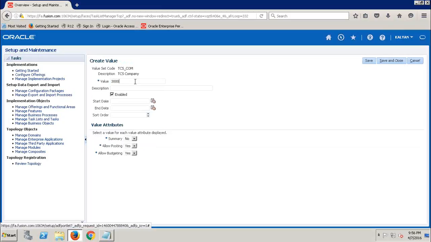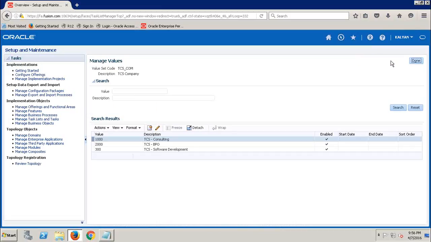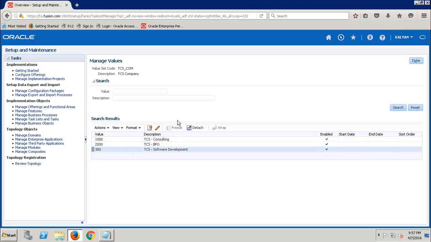Then the third company, I'm taking 3000. If I take 300 only, what the system will do, see here, it won't accept. It says you have to enter the 4 values. Anyway, I'll say TCS software development is another business, and I'll say okay. So it's not okay, it is taking it here.